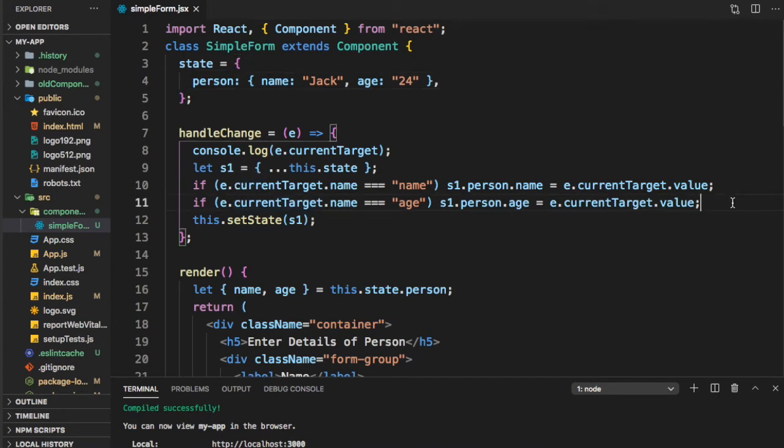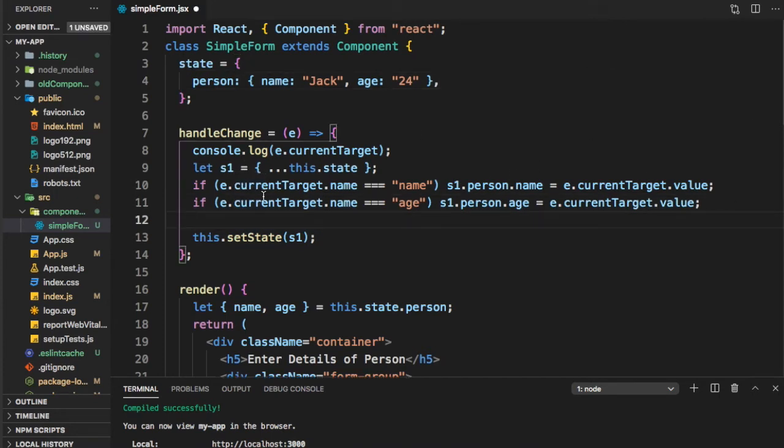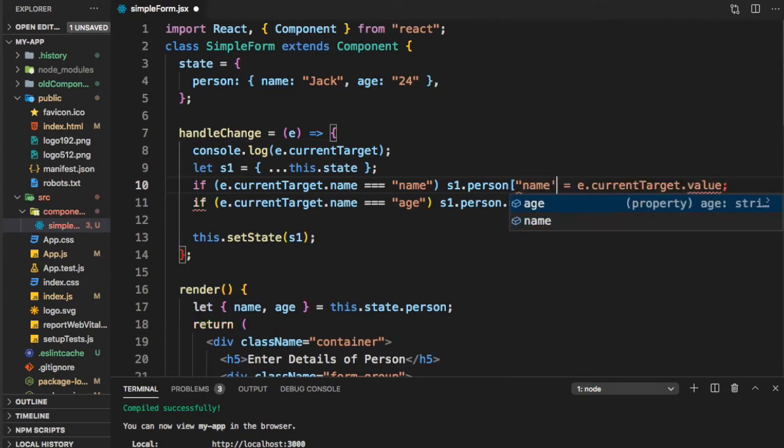Let's improve the handleChange. So e.currentTarget.name is either name or age. And notice we are always using s1.person.name. So we could have also written it using the bracket notation, which we know from JSONs. So this would have also worked.